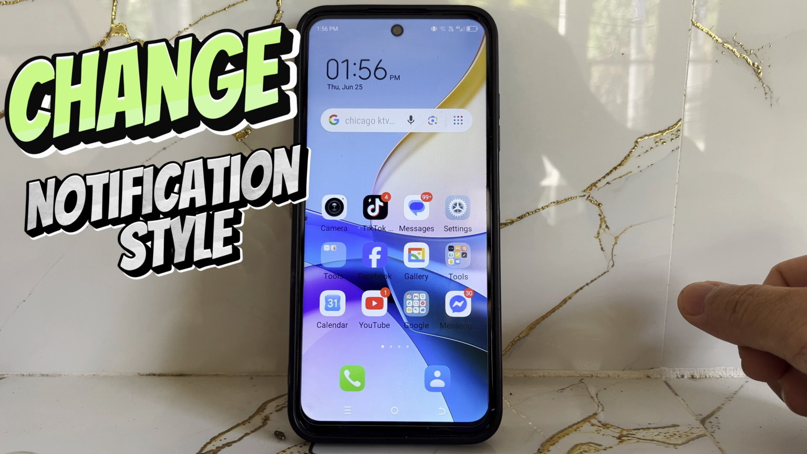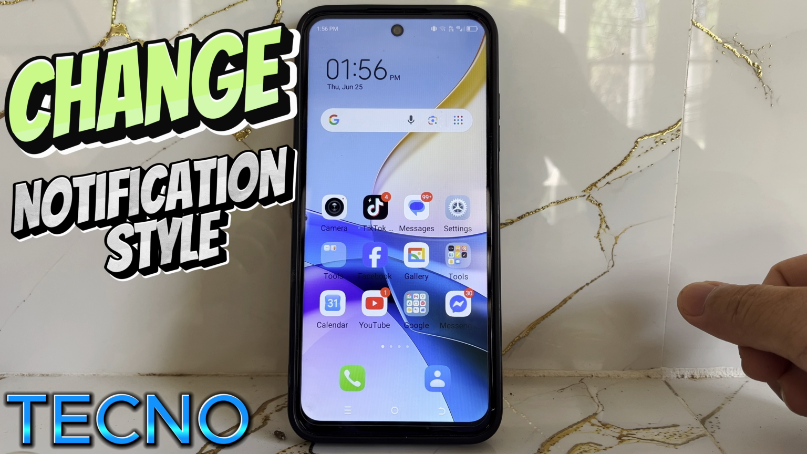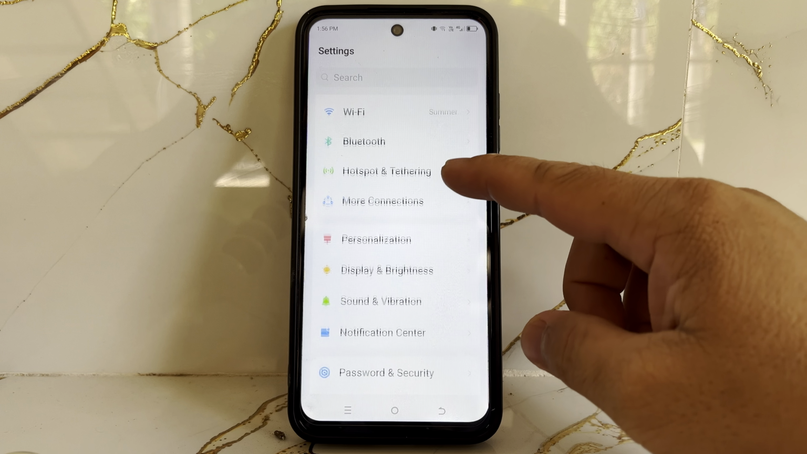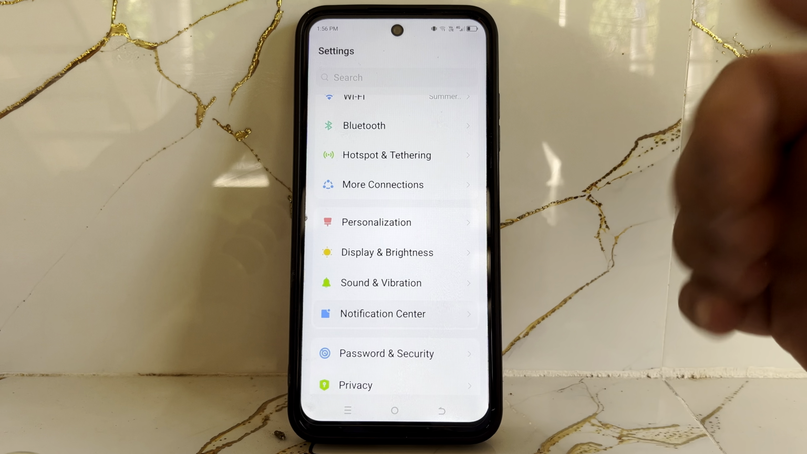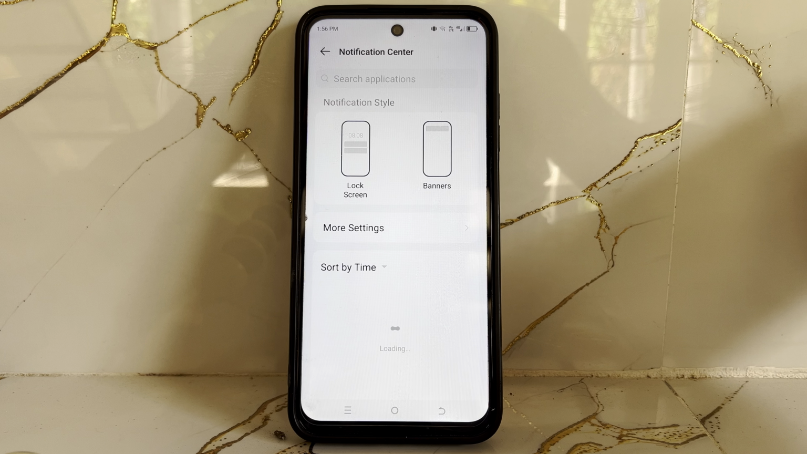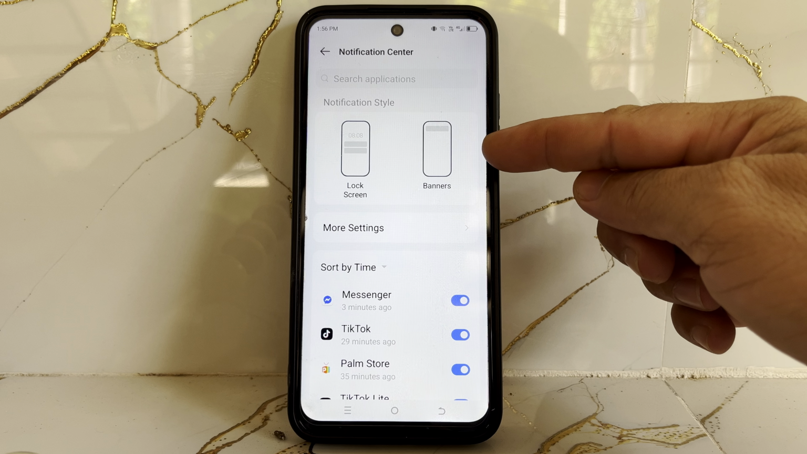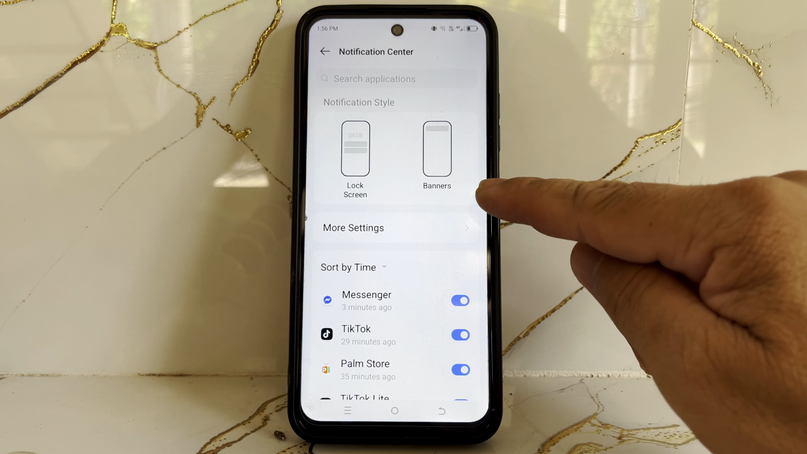How to change notification style on Tecno mobile phone. Go to settings. In settings, go to notification center. In notification center, you can see here the notification style. There are two types of notification style, the lock screen and the banners.